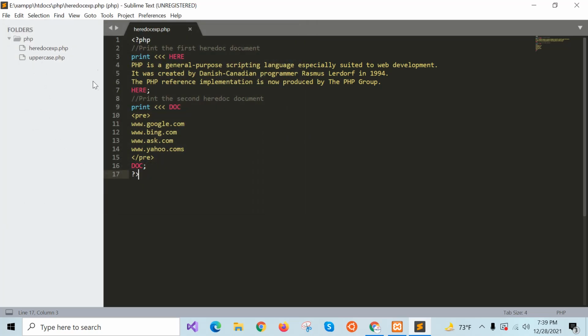Okay, see carefully. Here, this is the starting of the Heredoc statement, and this is the Heredoc delimiter. You can assign any name for the Heredoc delimiter, and here the delimiter name is here. If you start the content with this delimiter name, then you have to end it with the same name and semicolon. And after pressing enter, you have to write from the starting of the editor, and don't use any space here to define the Heredoc content properly.